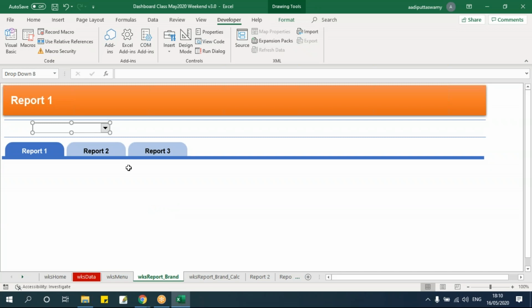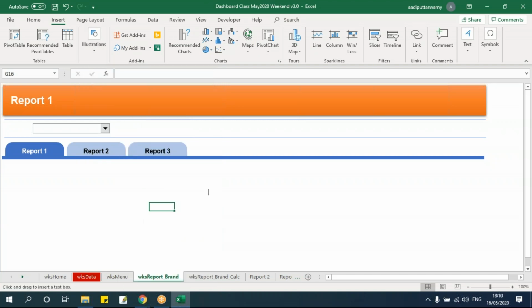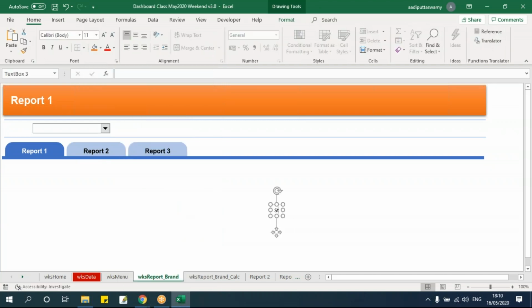I need to give a label for this, so I took this shape text and I'll mention it as state. So all this you have to plan in the beginning itself so that I'll not struggle in the end. So I will keep it here.